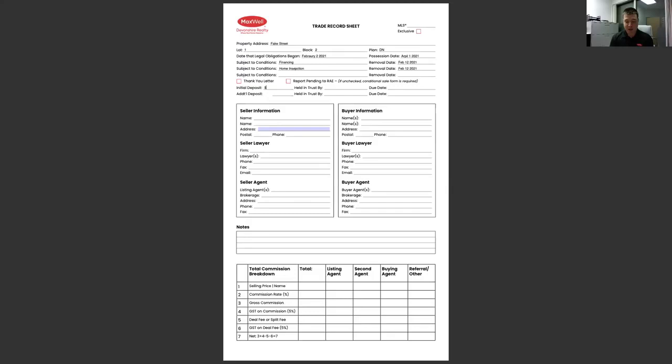What's the initial deposit? So this is where, let's say it was a $10,000 deposit held by us, and we're going to say that this was our listing. So held by us, due February 7th, 2021. I'm going to just make up a listing number that makes no sense.